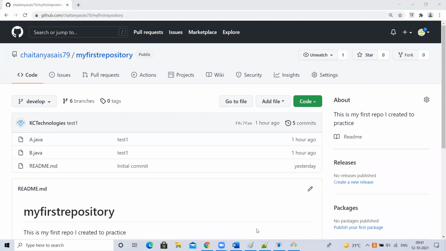So whether it is a newly created branch or an old branch, the functionality is the same. Commit, add, everything is the same. Status, everything is the same. Understood, guys?